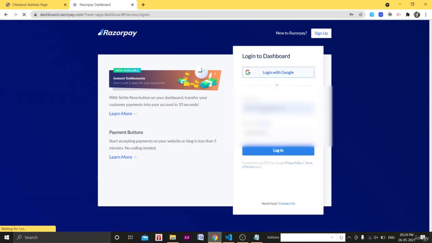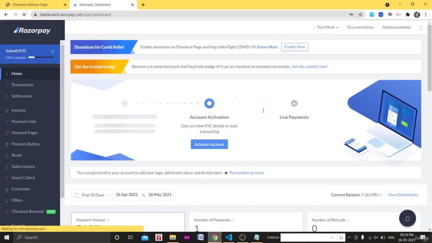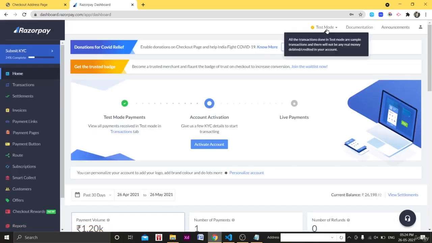We will do this in test mode. We are not actually deploying or using this in real case scenarios, so we will use test mode. Make sure that test mode is selected. He is giving me a message that all the transactions done in test mode are sample transactions and there will not be any real money debited or credited in your account. That's what we want here.